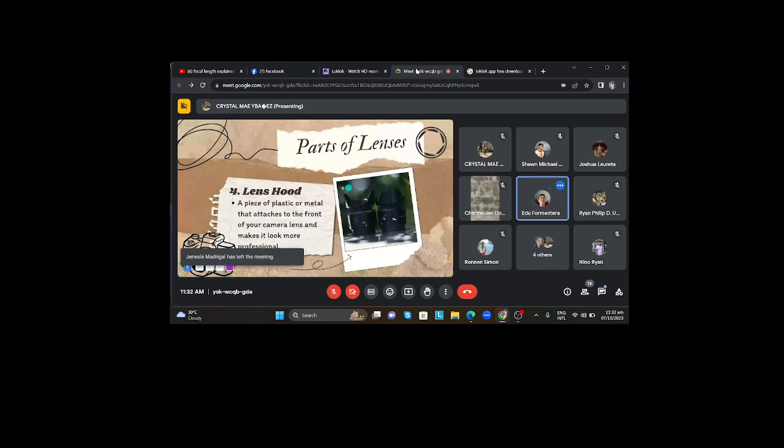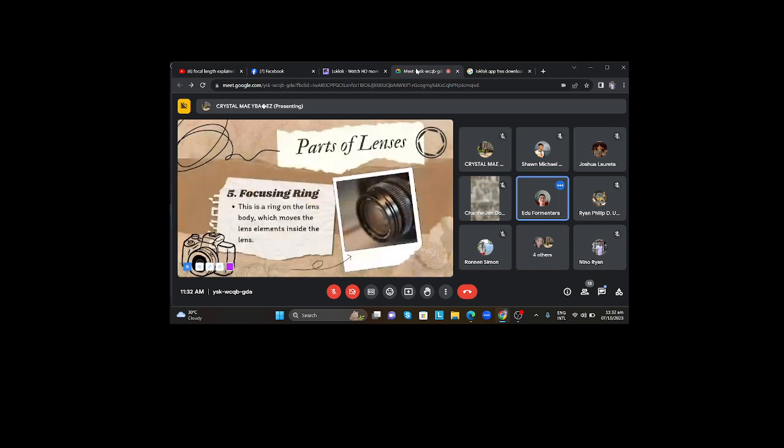Next is focusing ring. This is a ring on the lens body which moves the lens elements inside the lens. Mao ni ang ginagamit pag-adjust para ma-adjust ang focus. Like sa atong gi-report ni Barsaluti.